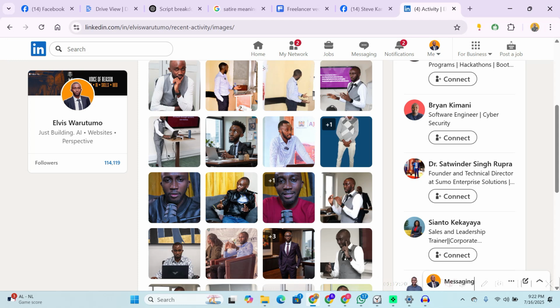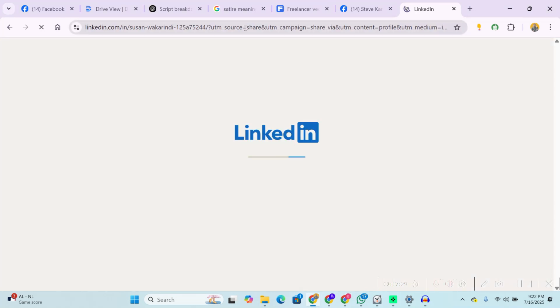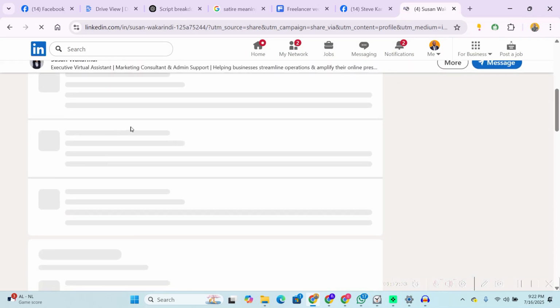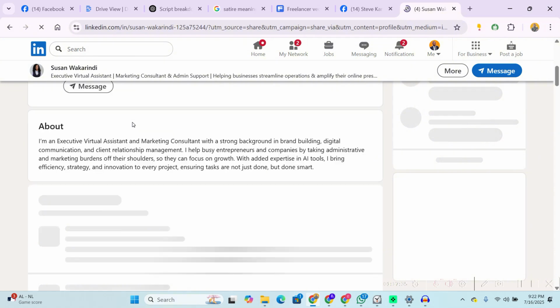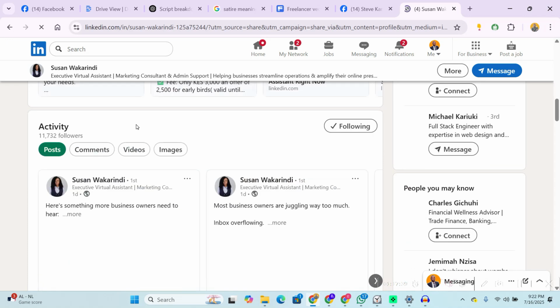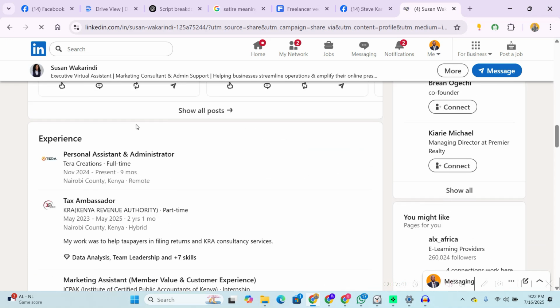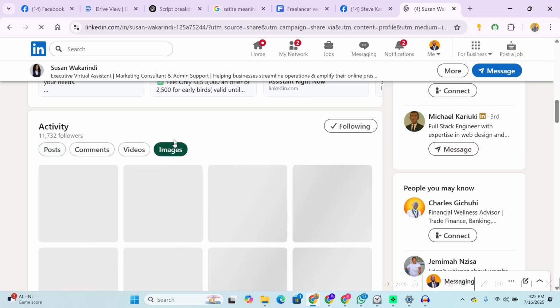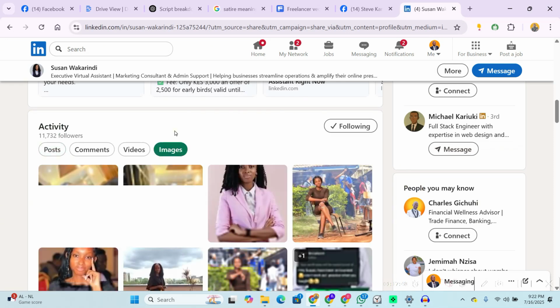So let me get another profile. Let me try with Susan's. I think Susan's has quite a number of images. So this is Susan. Let me see whether we can get a number of images from Susan's profile. I'll click on images and get a few images of Susan.